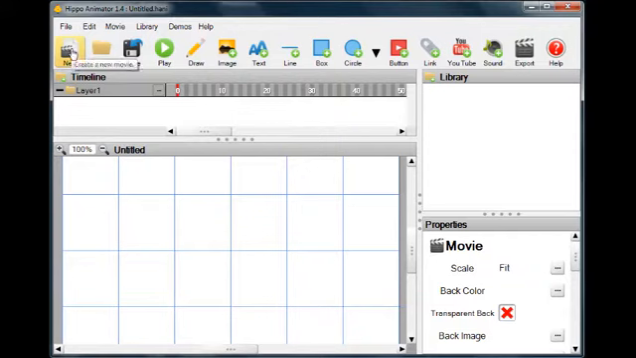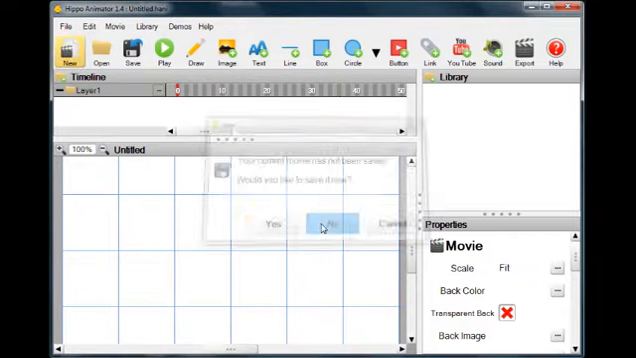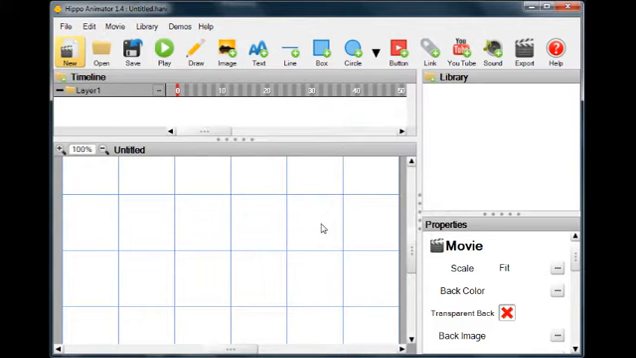This basic tutorial shows how to get started with Hippo Animator 1.4. Press New on the toolbar to start a new movie. You may need to save any previous work.